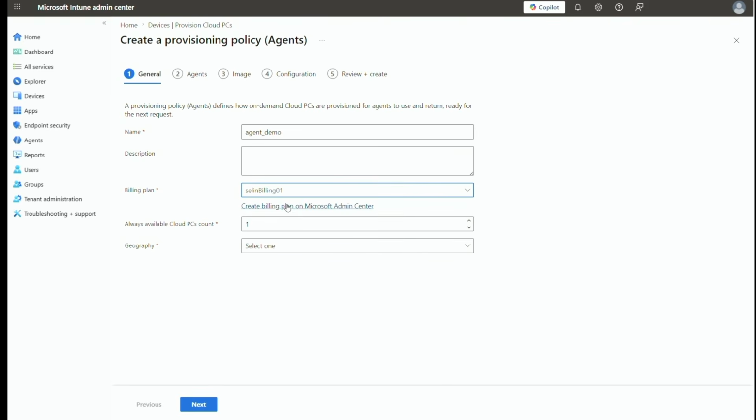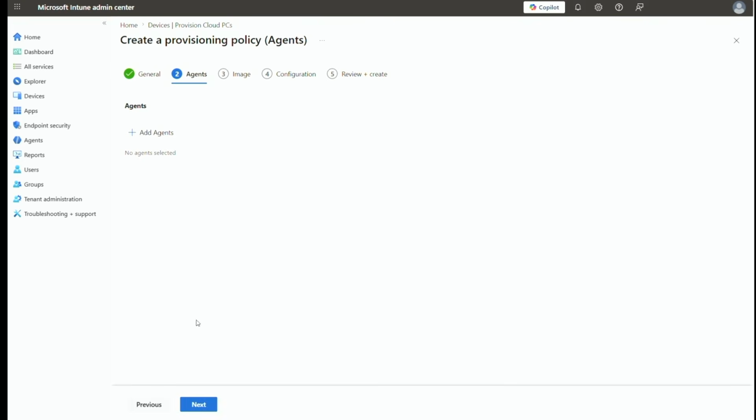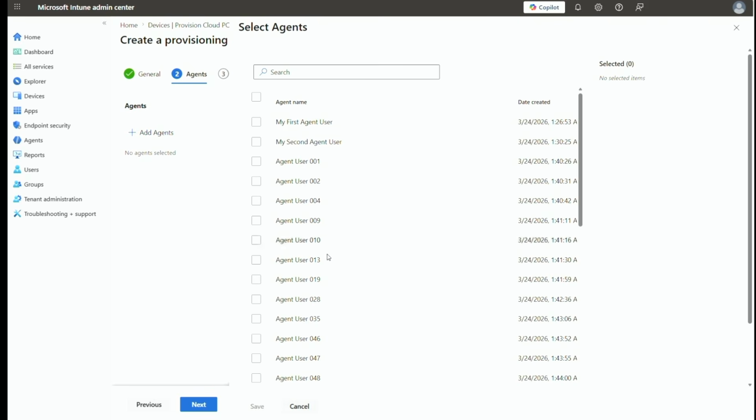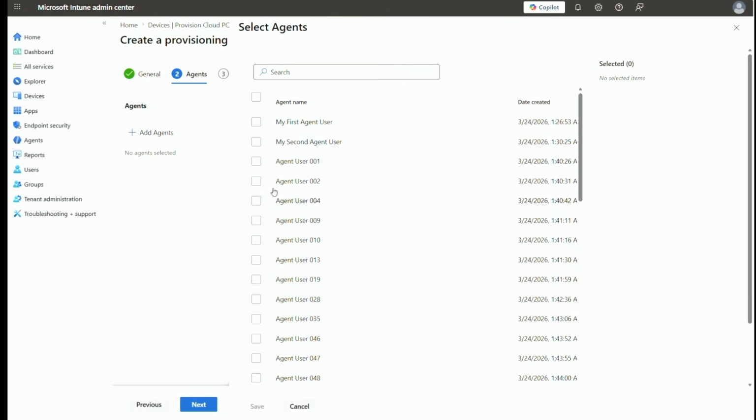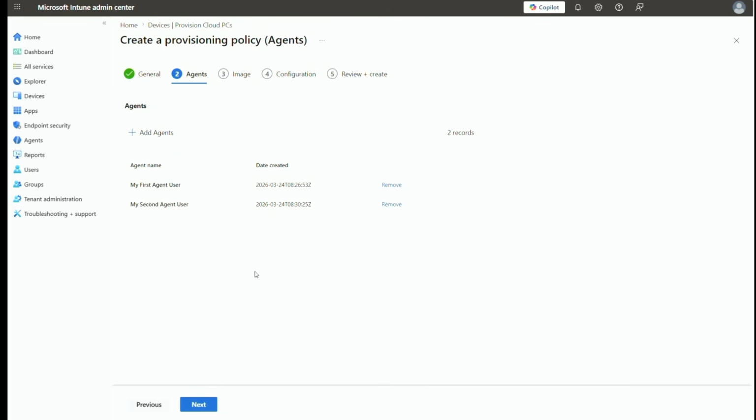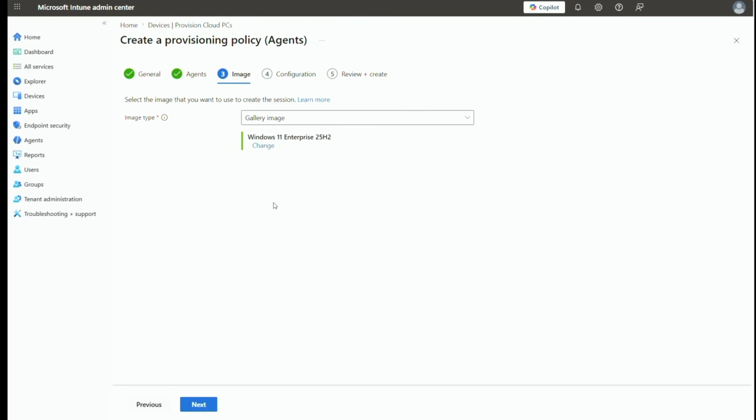To get started, I'll add a name and description so I can easily identify it later. I can associate a billing policy, specify the number of always available Cloud PCs, and then add my agents. Here I'll select 2 agents and add them. And as more agents are created, I'll have the ability to add them to the existing provisioning policies.